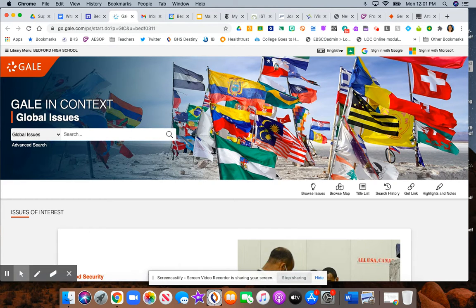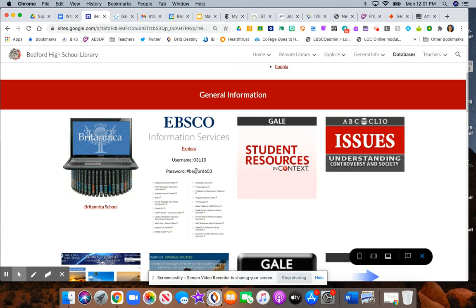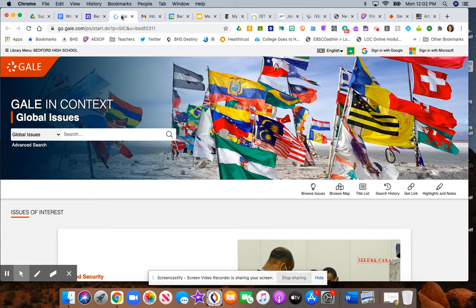All of our databases are accessed exactly the same way using 03110 for the username and password. If it's different than that, you can see right on our database page, I've listed what the difference is. If it's not listed, it's 03110 for both. So the benefit of doing a database search and using a database for your research is that you're going to have credible and reliable resources, fine-tuned with the citation.